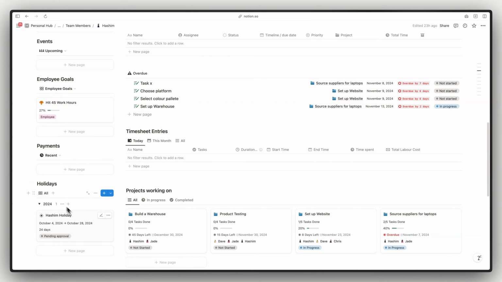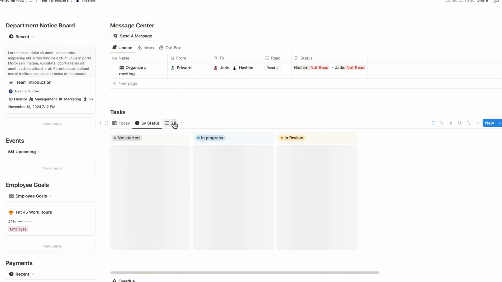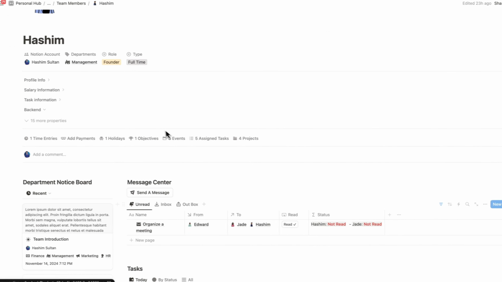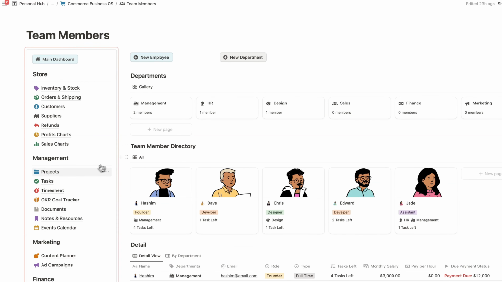All of the past payments, all of the holidays that the employee requested, all of the holidays that have been approved will appear right here. And then you will see the tasks today by status. You'll also see the overdue tasks, timesheet entries, projects working on, and so on and so forth. So this is a super minimalist view of the employees. So let's go back to our project.